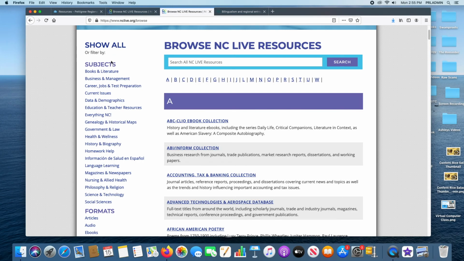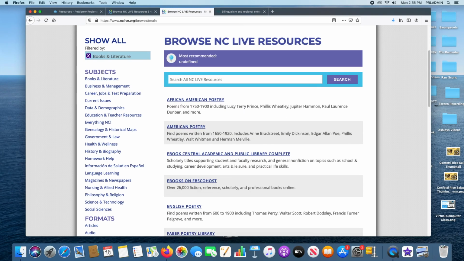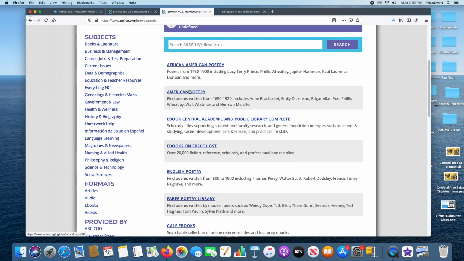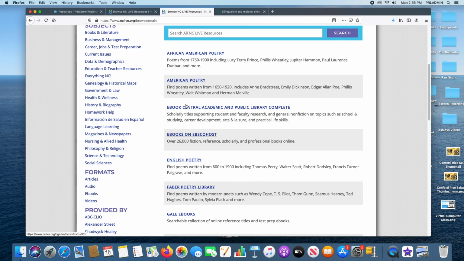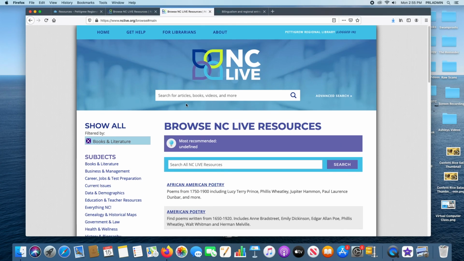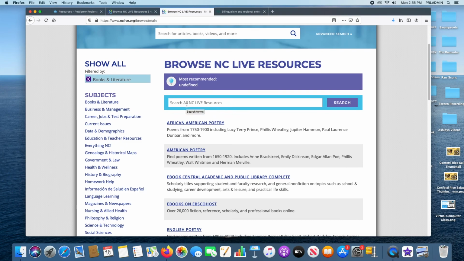So here we have books and literature. I'll click on that. Here it's going to list all of the databases and websites that NC Live has access to that are specifically related to books and literature. Some of these are hard and fast databases of scholarly work. Others are just compendiums of different books.